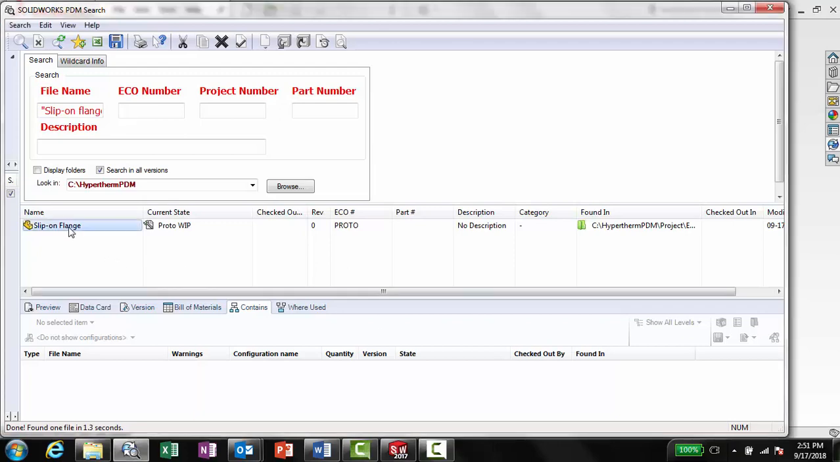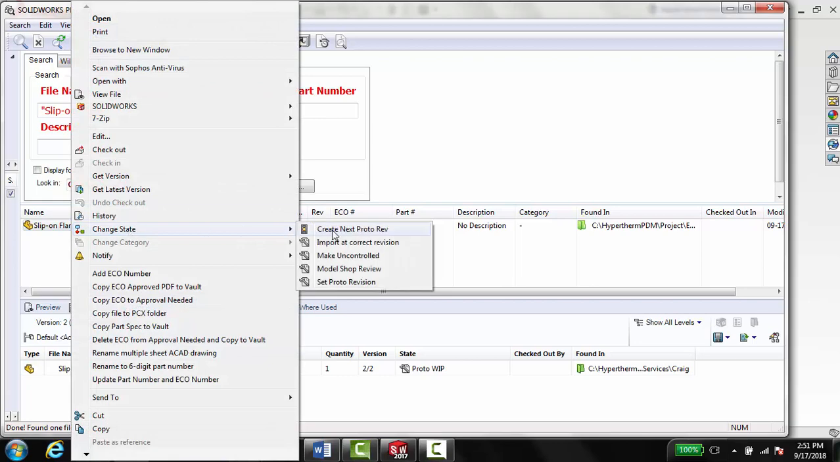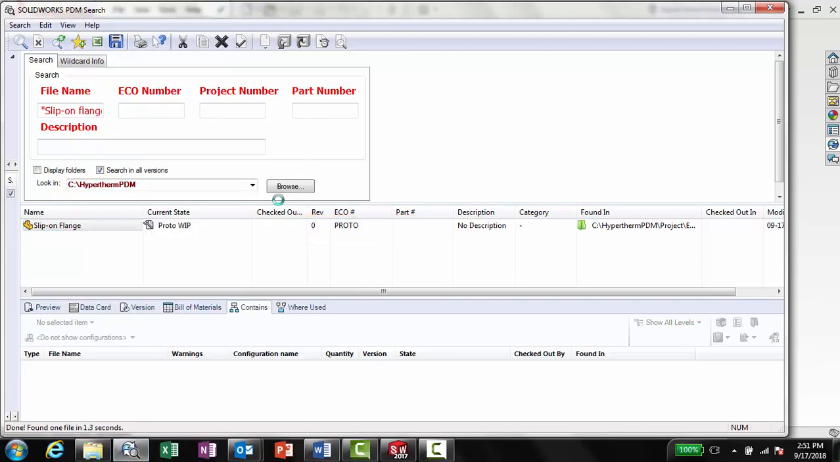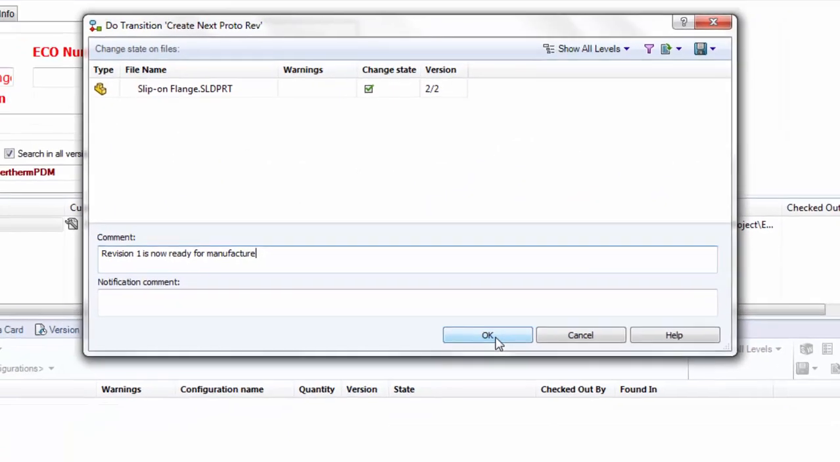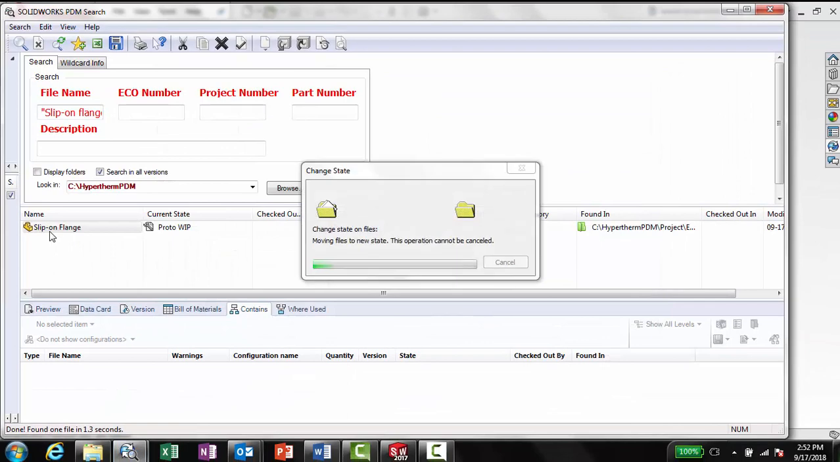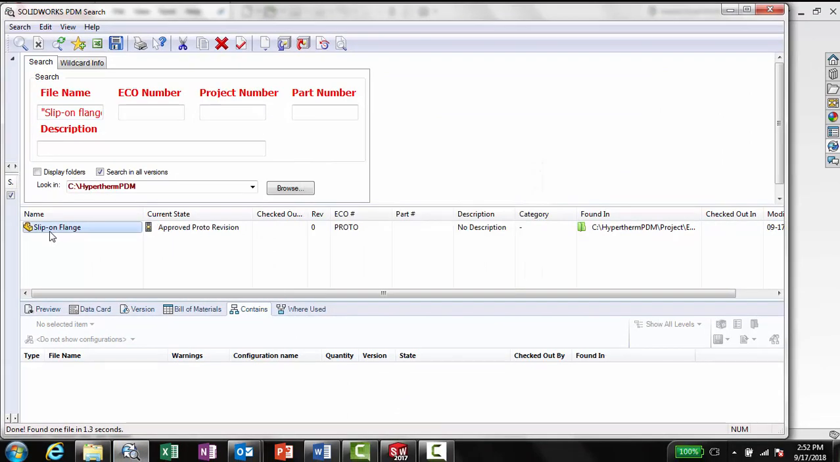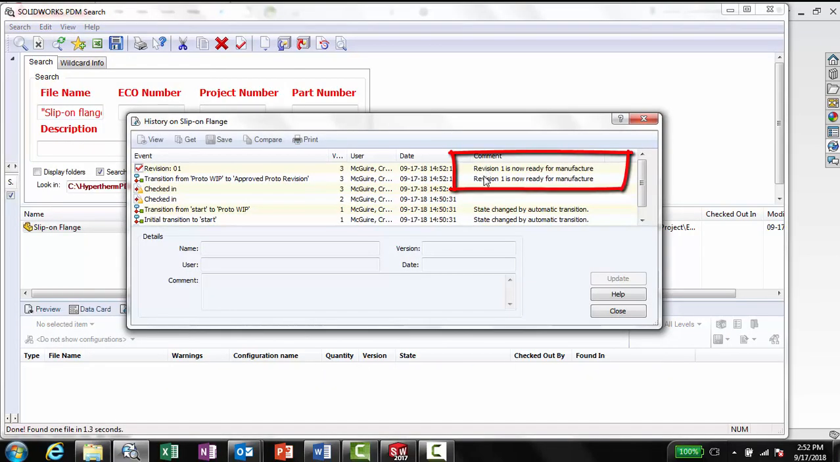Right now we're looking inside PDM at our part, slip-on flange. We're going to change state on that part to the next proto revision. At this point we have the option to add a comment. We're going to do so. Hit OK. If we look at the history of the part, we can see that the comment that we just added is showing up.